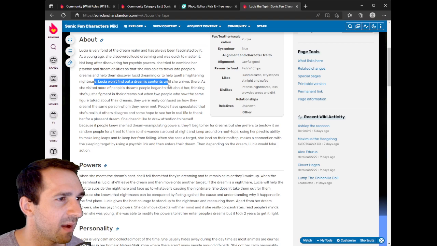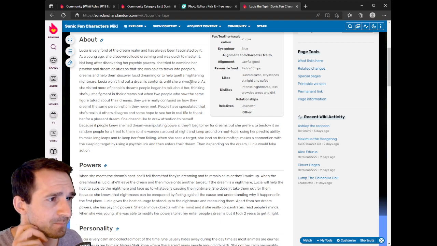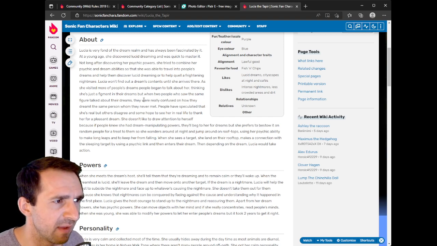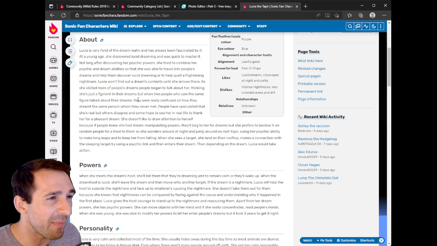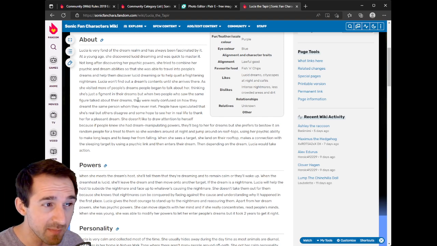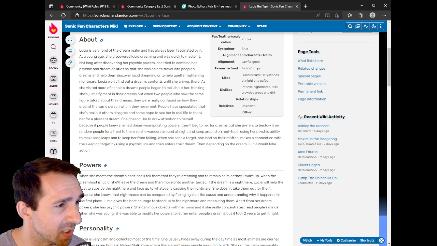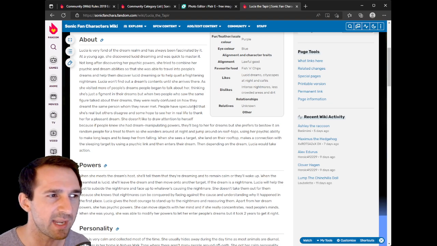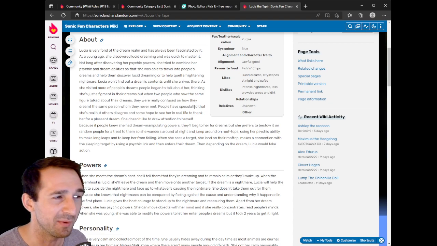Lucia won't find out a dream's contents until she arrives there. That makes sense. As she visited more of people's dreams, people began to talk about her, thinking she's just a figment in their dreams. But when two people who saw the same figure talked about their dreams, they were really confused on how they dreamt the same person whom they never met. People have speculated that she's real, but others disagree, and some hope to see her in real life to thank her for a pleasant dream. She doesn't like to draw attention to herself because if people knew she had dream manipulating powers, they'd beg her for dreams. But she prefers to bestow it on random people for a treat to them.